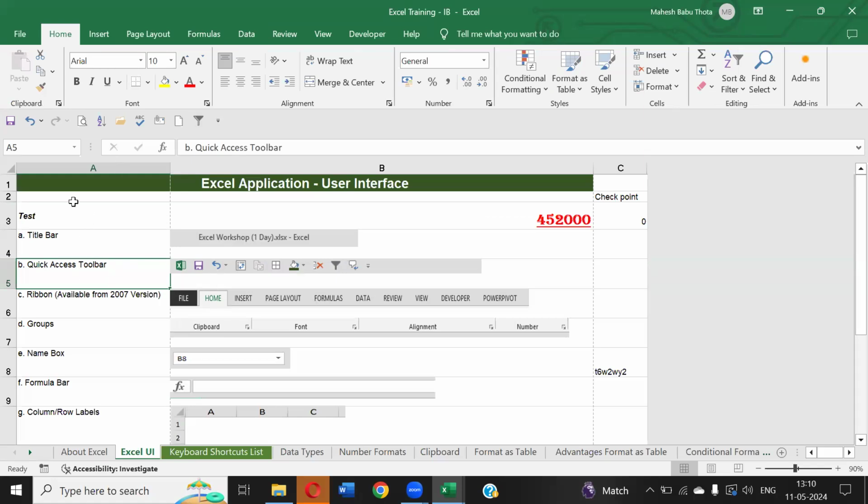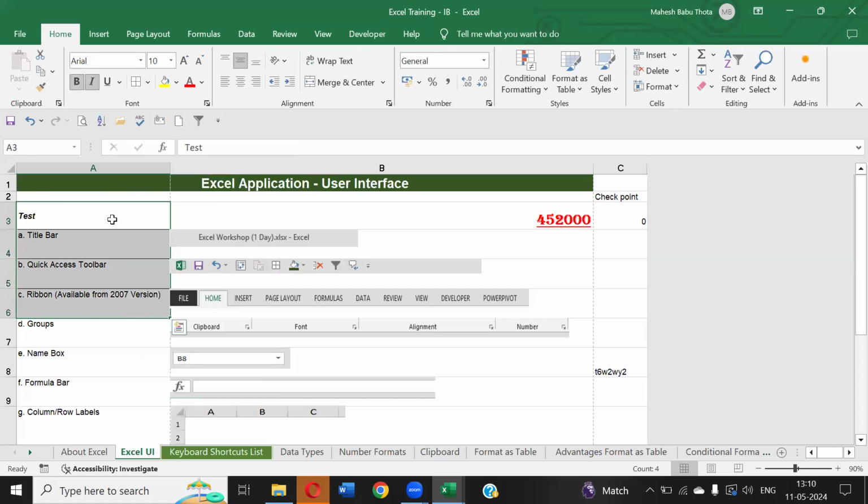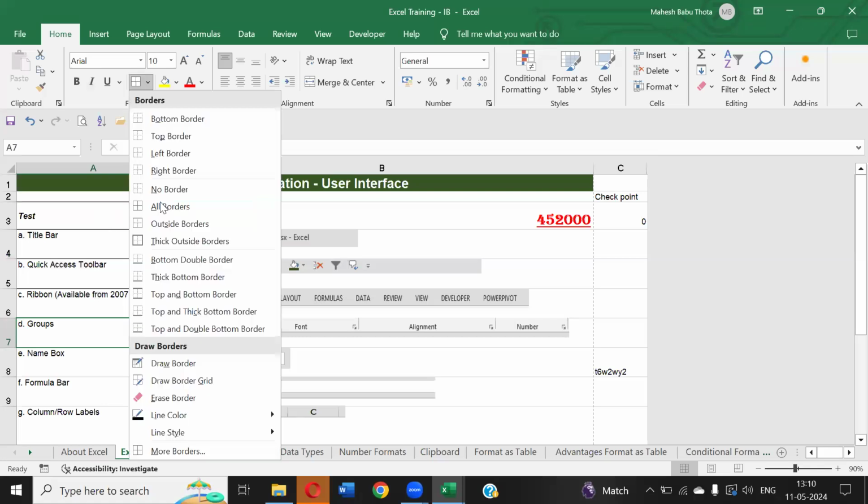Suppose I have to provide these borders, all borders. This is a frequent function that I have to use in every file, in every sheet of this Excel sheet. What I'll do is go for this option. Here we have all borders. Right click, and I'll click Add to Quick Access Toolbar.